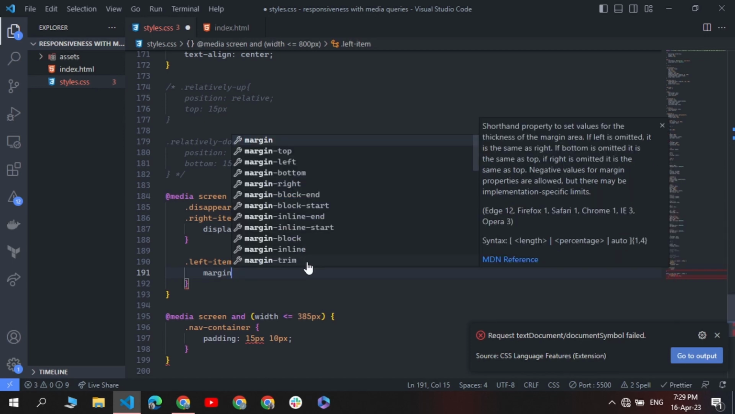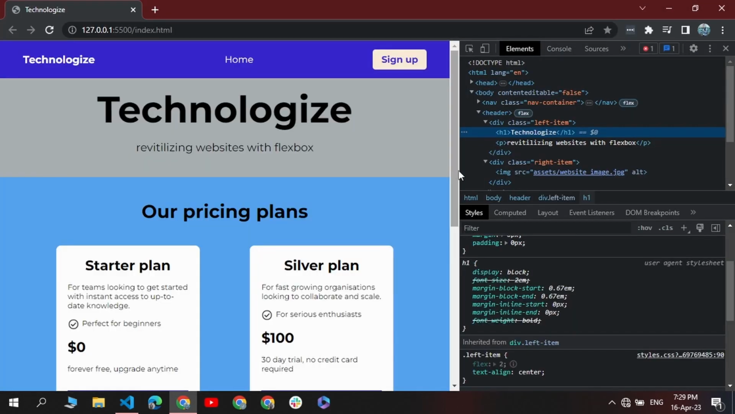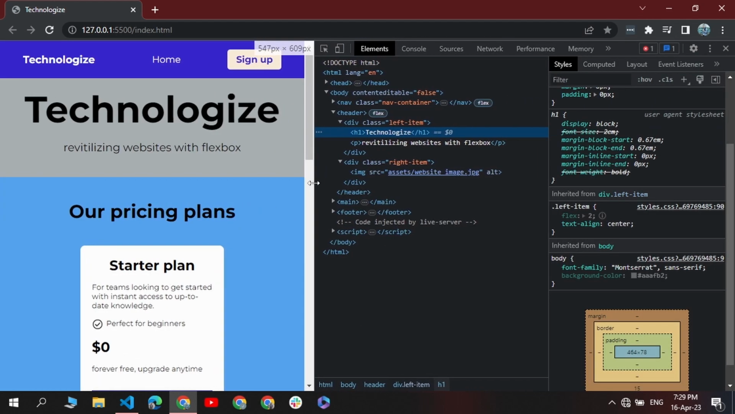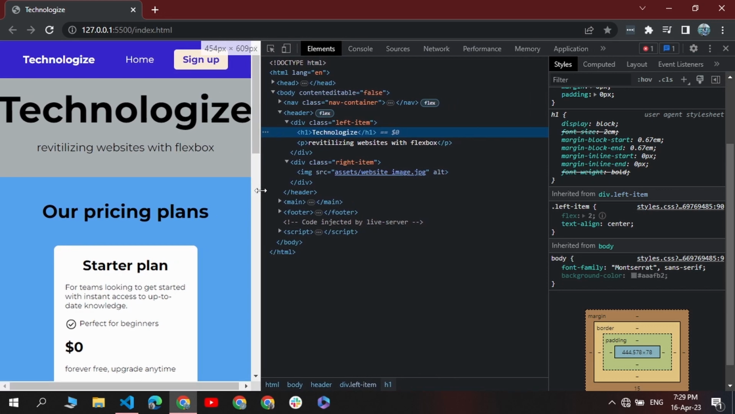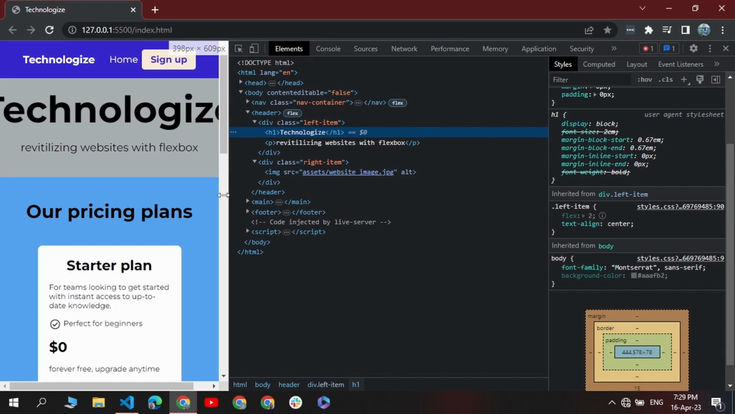If you just spell margin top of, let's just say 40 pixels, and save. So you see that the technologize is now no more hidden below the navbar, it's clearly visible, and things look good as well till we reach a certain level. Let's say at this level here, you see that the technologize is too big to be fully seen.